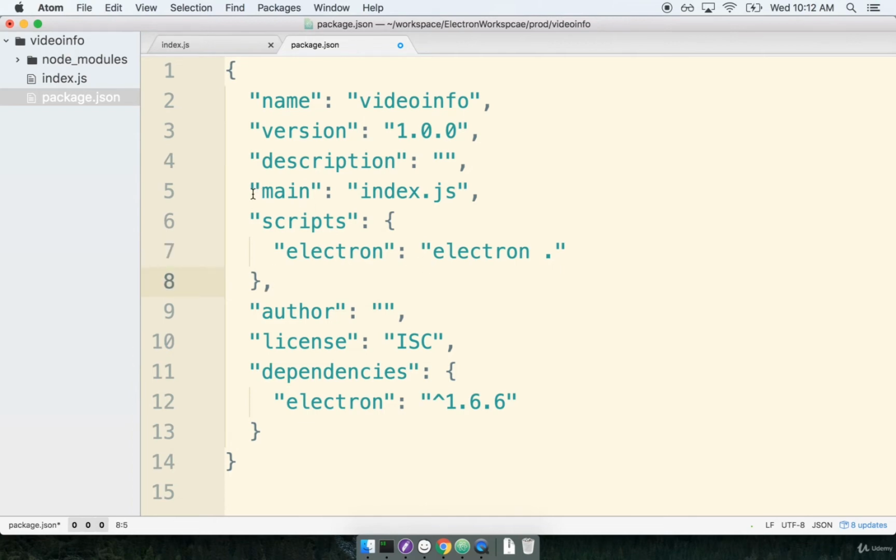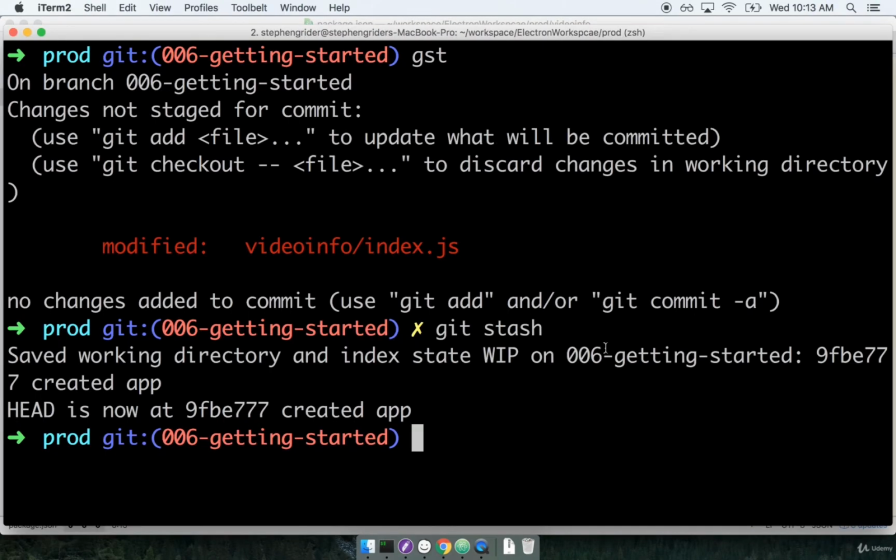And it's assuming that's the place where it should start because of the main property right here. So Electron will say, hey, what's the main file that I should be executing inside this project? Oh, it's index.js. Okay, I get it. I'm good to go. Okay, let's save this file, and we'll flip back over to the terminal and run our project to see how we're doing.